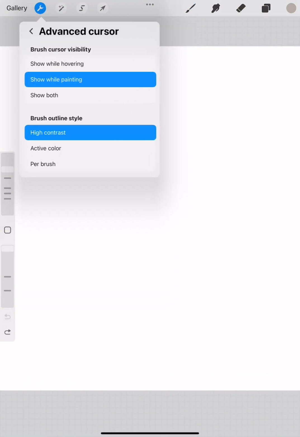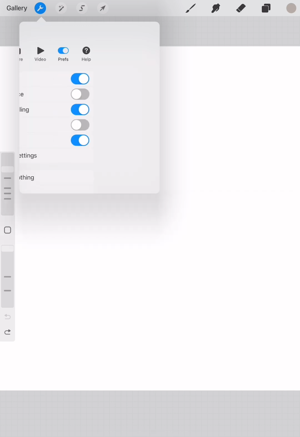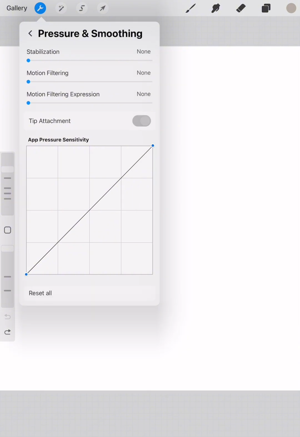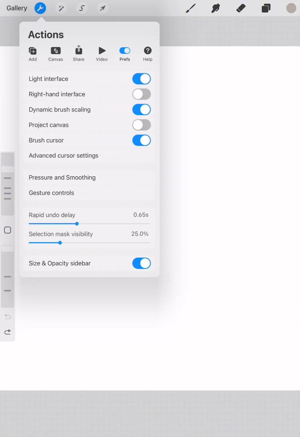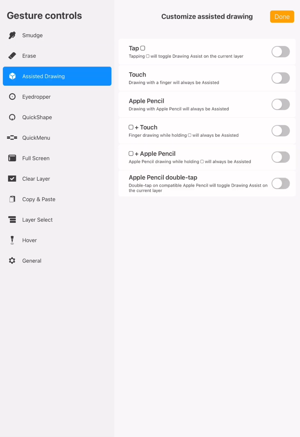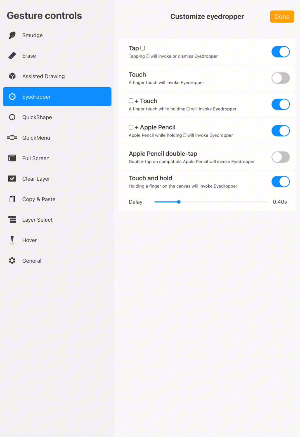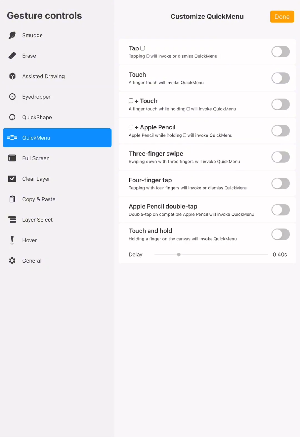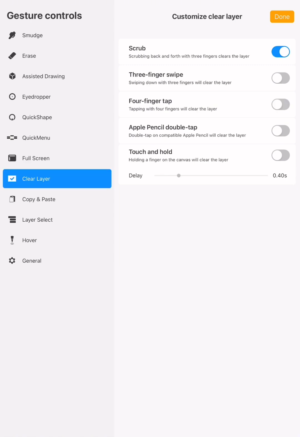And then the advanced brush cursor is just to help you with different visibility and pick out more preferences. To be honest, I don't suggest you really touch your pressure smoothing and leave the rest of this until you have a hang of it, or you know what you're doing. So here I'm just going through all the different stuff, like quick shape and stuff, all of this we'll go through anyways.